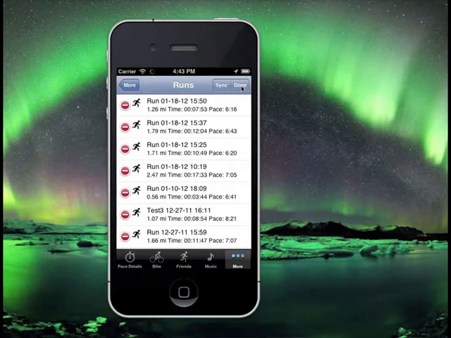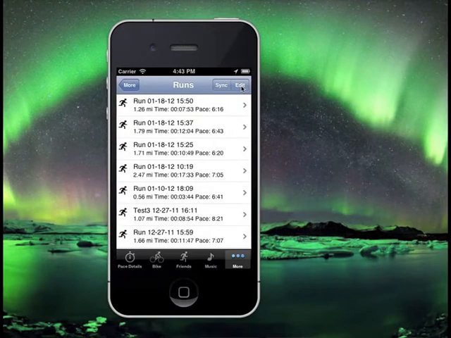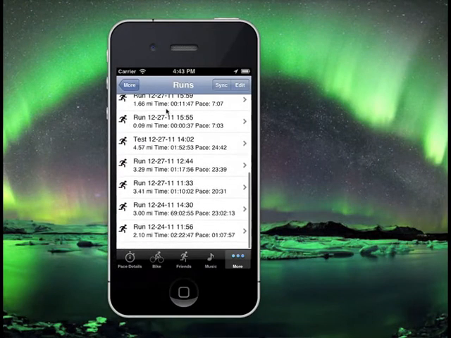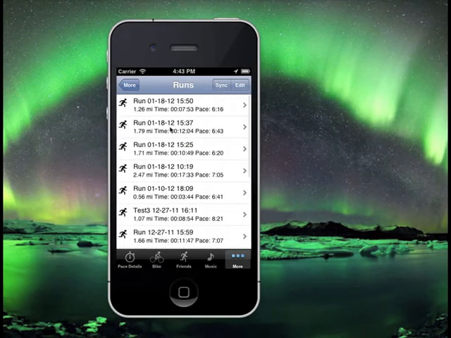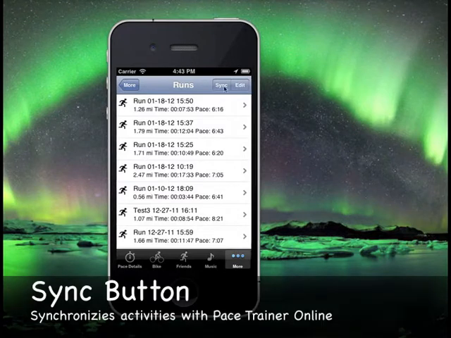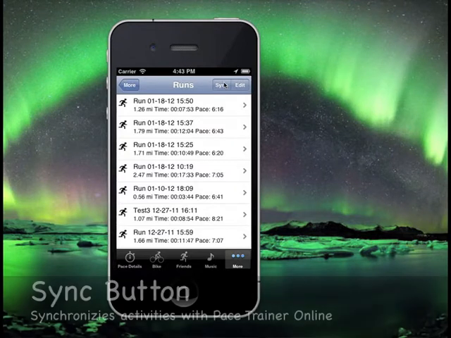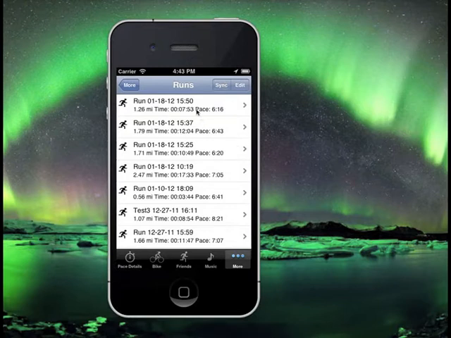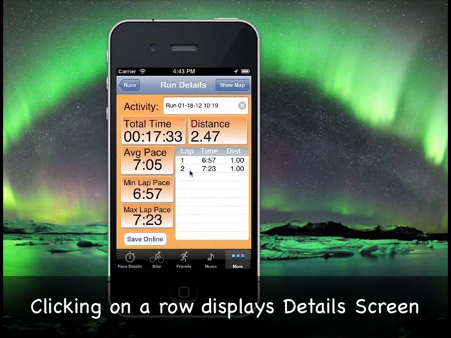When we're done editing our activities, we can hit done, and then we're going to get back into our view mode. I can scroll through all my activities and I see none of them are in an orange color. So that means none of them have been uploaded to Pace Trainer Online. I can synchronize my activities with Pace Trainer Online by clicking on the sync button in the upper right hand corner. I'm not going to do that right now because that would take a few minutes because none of them have been uploaded yet.